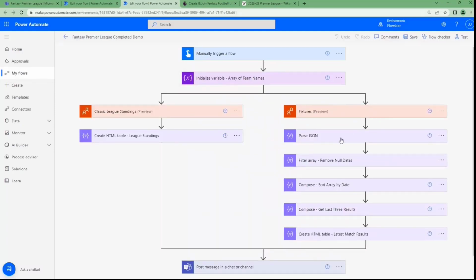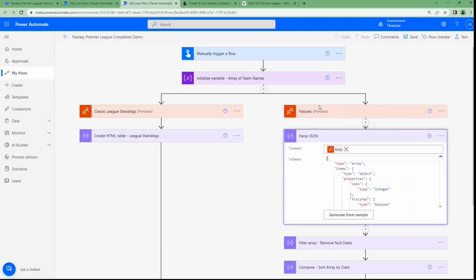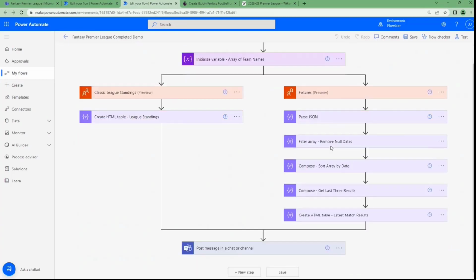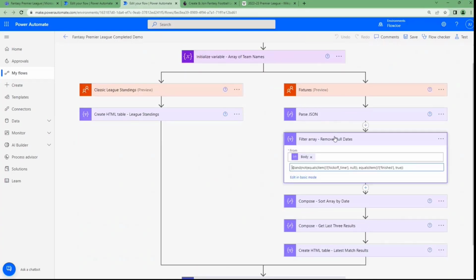So I can go into those fixtures. I call the fixtures and pass in the JSON. All I've done is run this previously, copied the result back and generated a sample from it. Then I'm filtering my array. In this filter array I'm using the AND because I'm doing two different filters. I'm saying not equals, kickoff time is null, because team games get moved. Sometimes they don't kick off, for whatever reason they get cancelled, so I don't want to receive any of those. I just want the games that have played.